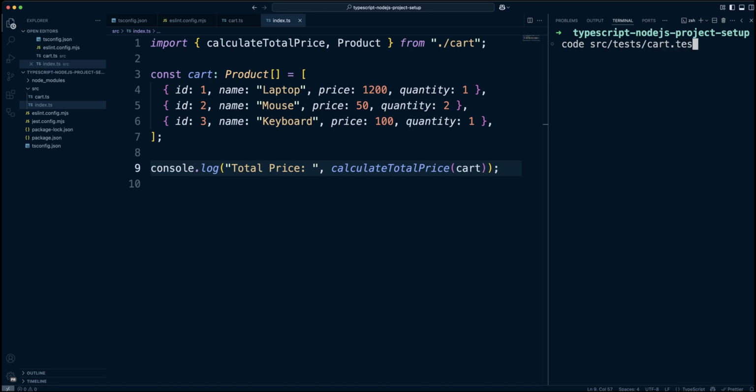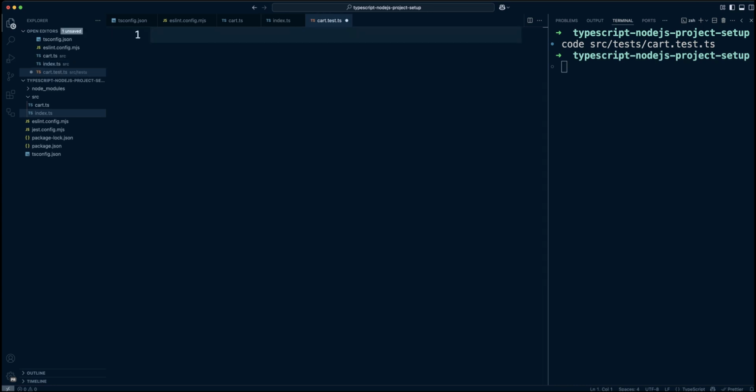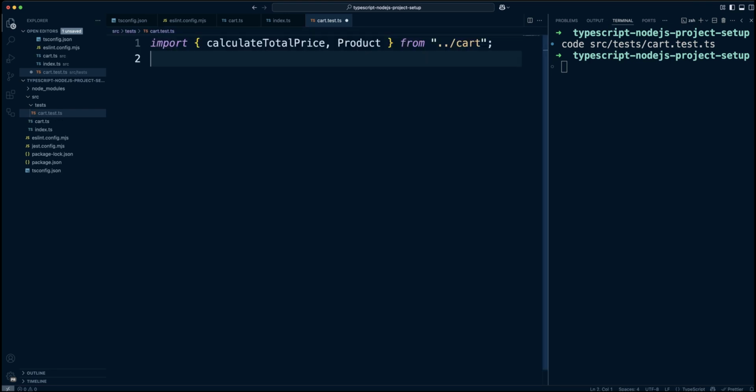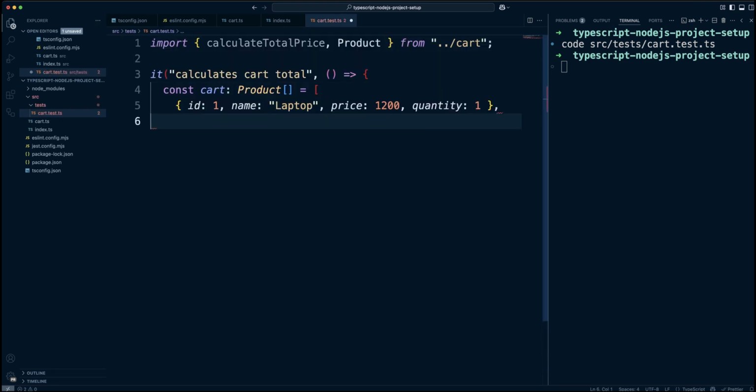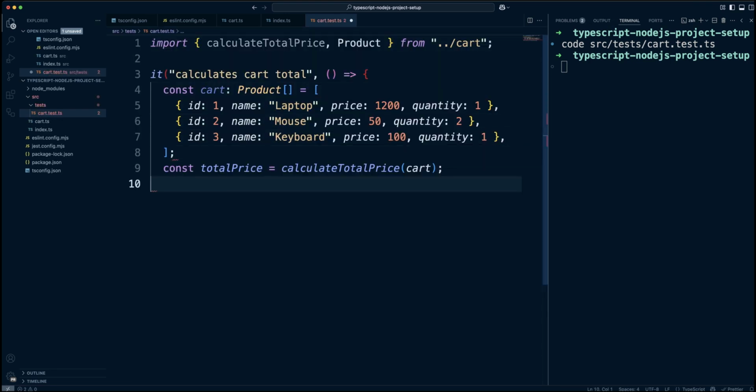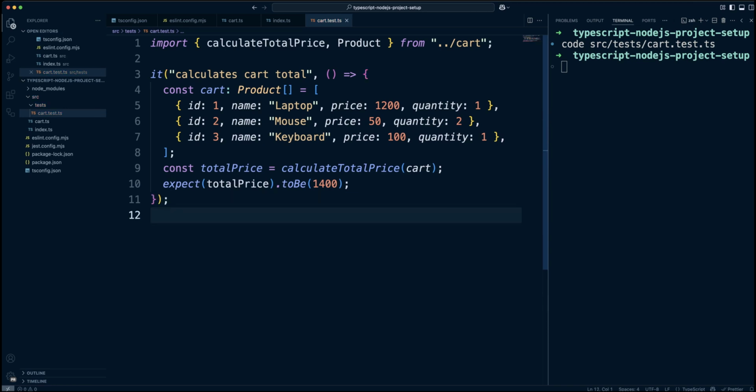In the src test folder, let's create a file called card.test.ts and put the following code. Very much like in index.ts file, we will import calculate total price and product from card module. In the handler of the test function called it, or you can call it test, we will define card and run calculate total price function on this card. After that, we will use Jest expect and a matcher toBe to check that the card calculations are correct.